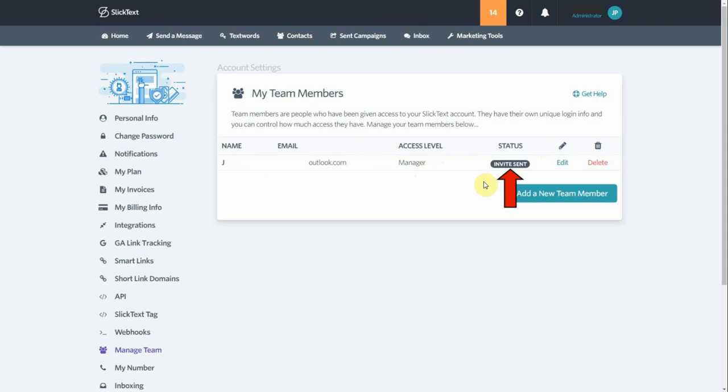But when they do all that, if we just look back on this page, we'll see that as soon as they set up their account, our status now says Active. So we know that they did get the email, they did click the link, and they did create a password, and they now have access to our account. They are an active manager in our SlickText account.